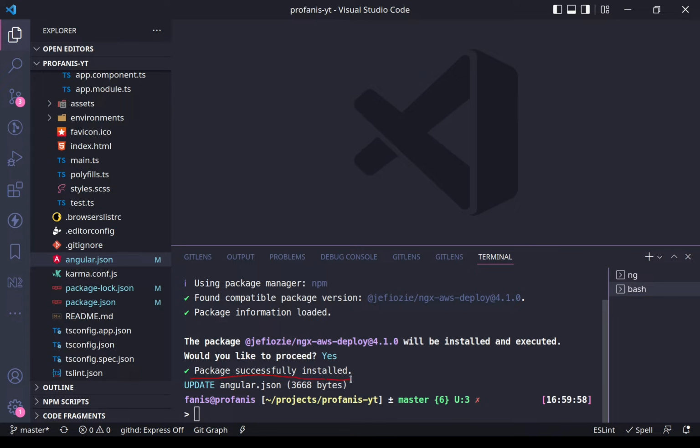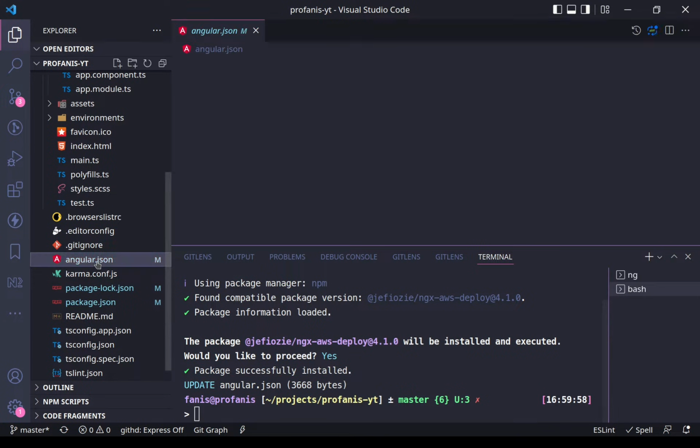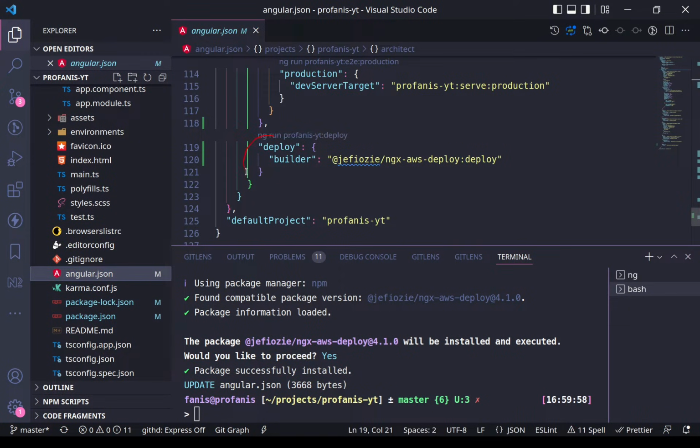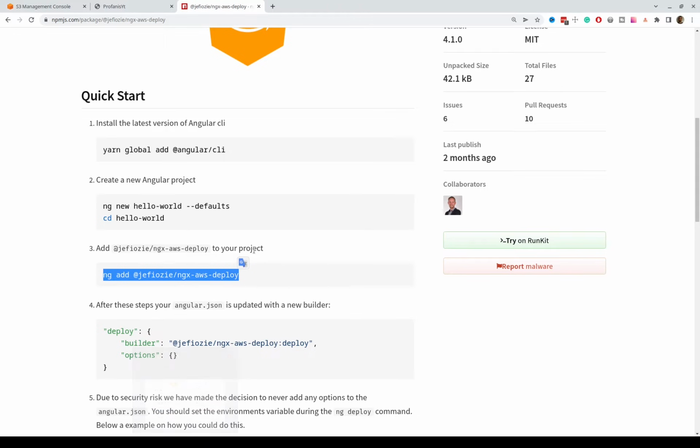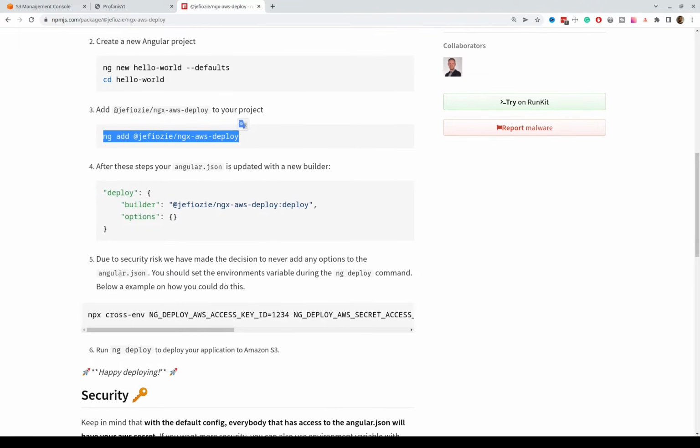The package successfully installed, so let's go now to the angular.json and we will see that we have this section deploy, which uses the builder that we have just installed. Let's go back again to the documentation to see what we have, and in order to perform the deployment, we have to follow these steps.